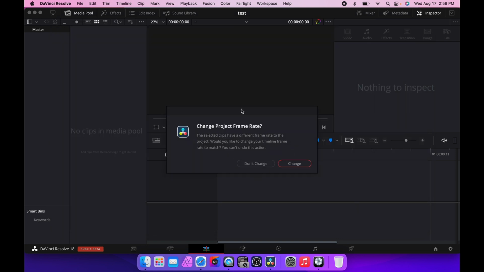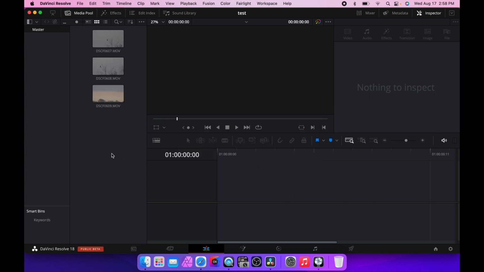So it's always going to ask you this, change project frame rate. Now, this is probably the first thing I should have researched before I made this video, because I still don't really know about this. The project is going to typically default to 24 frames per second, and that's usually what I'm going to do. So I'm usually saying don't change, because I don't want to change the frame rate of my timeline as far as I can tell.